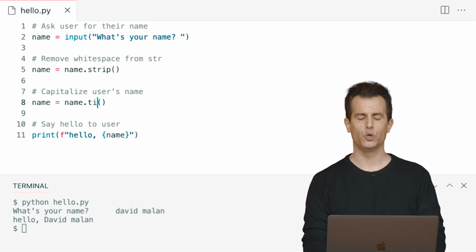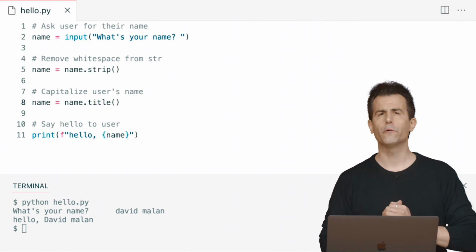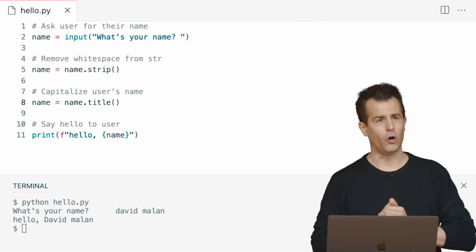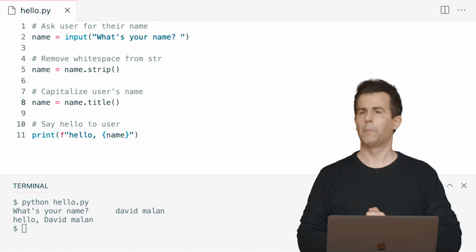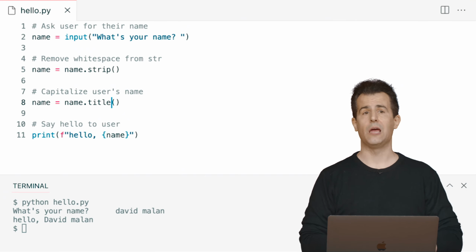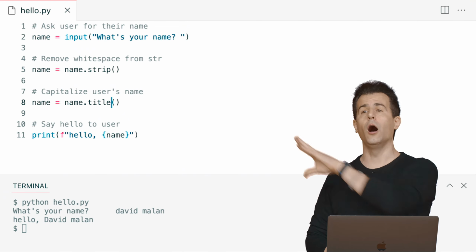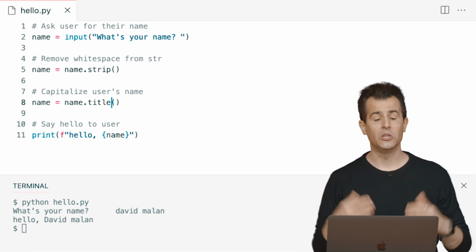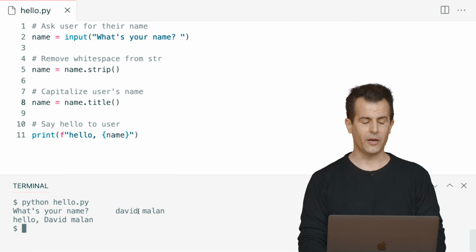Let's actually change this to title. There's yet another function that comes with strings called title that does title-based capitalization, just like a book or a person's name, capitalizing the first letter of each word. And this is just going to do a little more work for us. So let's go ahead and run this.